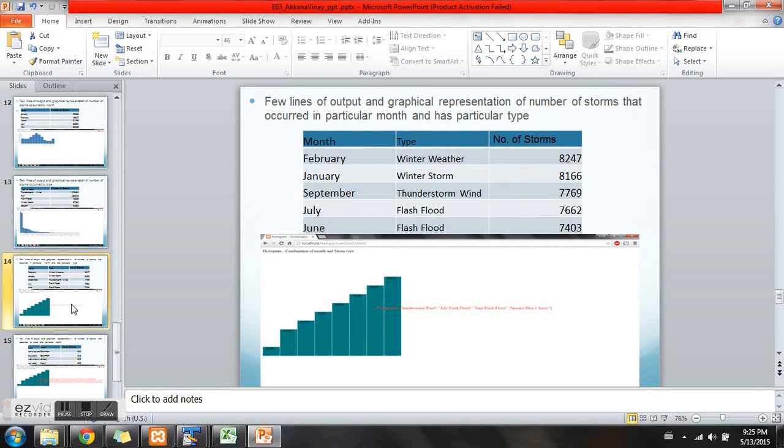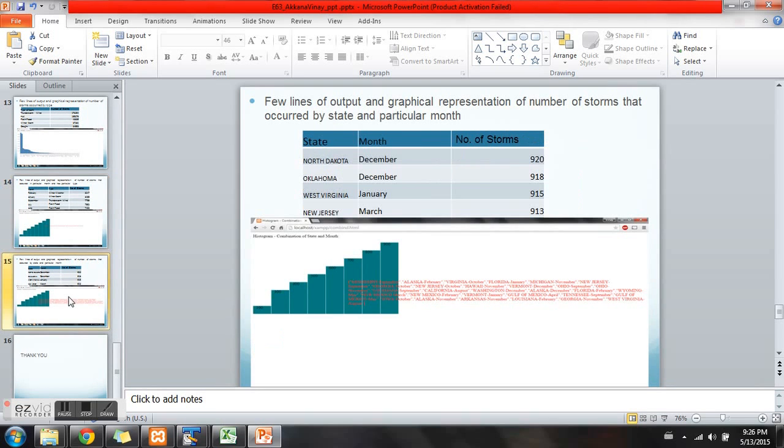Now it's a combination. To show this combination, I created buckets that hold data in various ranges, and the data is revealed through mouse over. This is one example in which it shows July flash flood here, June flash flood here, and this is the data that is available through Spark.